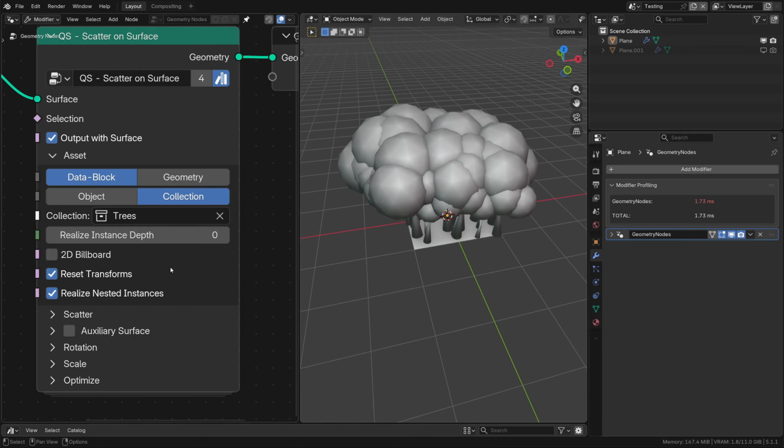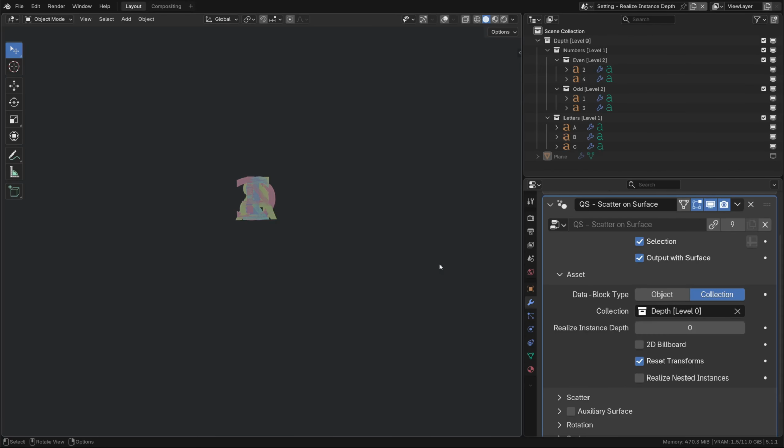Then the next option is realize instance depth. I need to prepare an example for this to explain it, so hold on a second. So here I have the example to explain the realize instance depth.